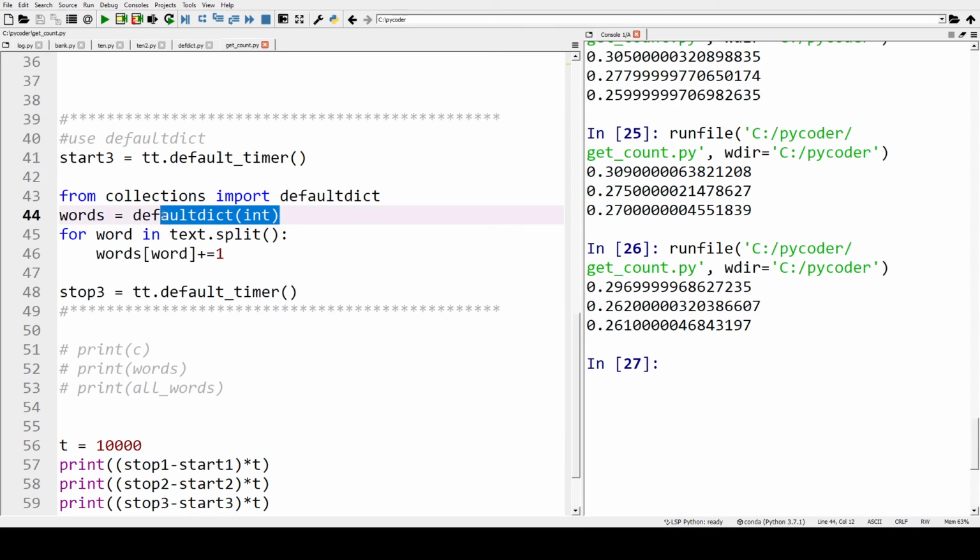So the defaultdict, because it doesn't look to see if the value already is in the dictionary, it has a default, means it's faster than the other two approaches.